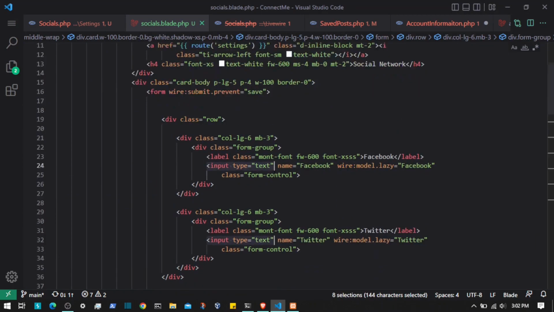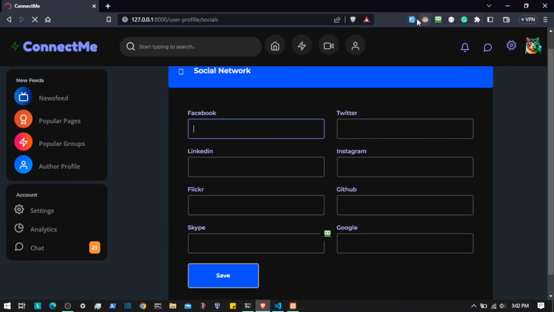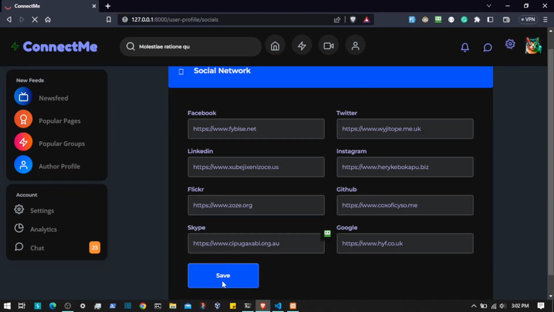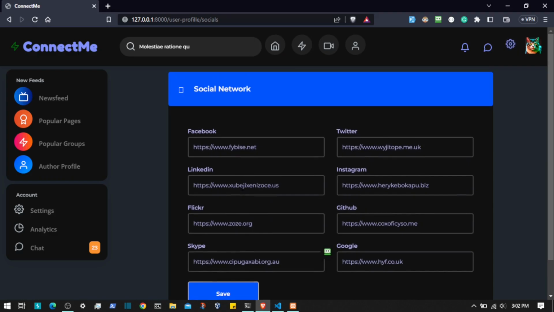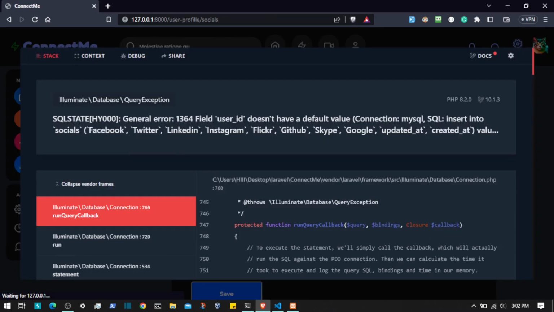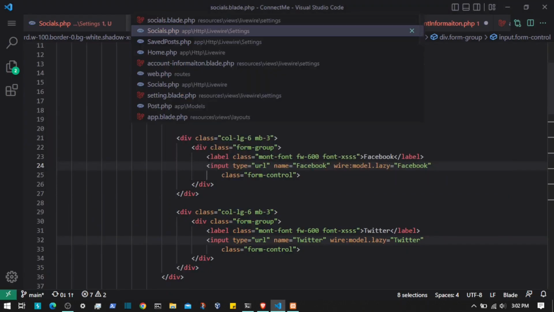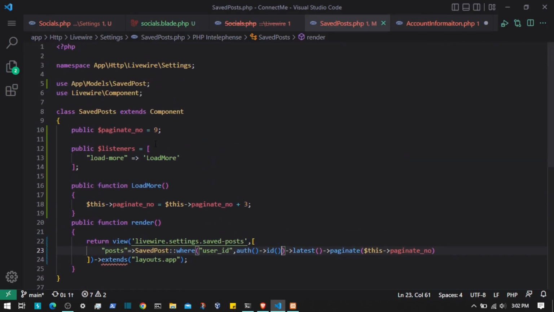Also, we can set the client side validation. I'm going to select all of the text type input fields and change this to URL, then refresh here. In this case, I can use the filler to fill the input fields with some random URLs. I'm going to save, and it seems like we have an error. User ID, yeah, so we have to pass the user ID. Good catch.